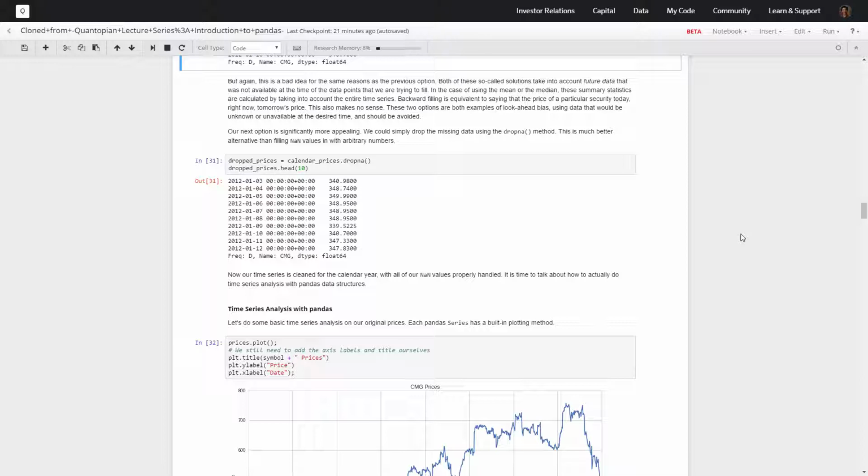In the case of using the mean or median, these summary stats are calculated by taking into account the entire time series. Backward fill is equivalent to saying that the price of a particular security today, right now, is tomorrow's price. This also makes no sense. These two options are both examples of look-ahead bias, using data that will be unknown or unavailable at the desired time, and should be avoided. Our next option then is significantly more appealing.